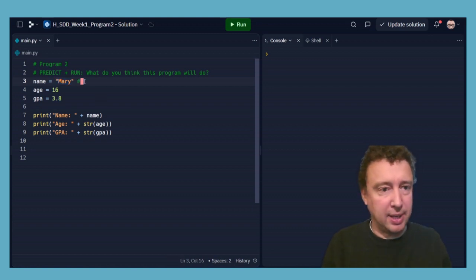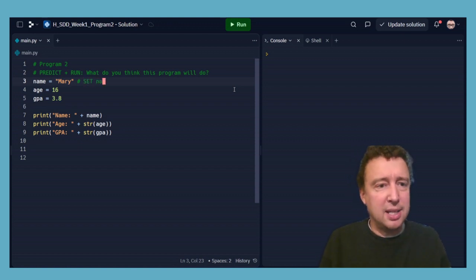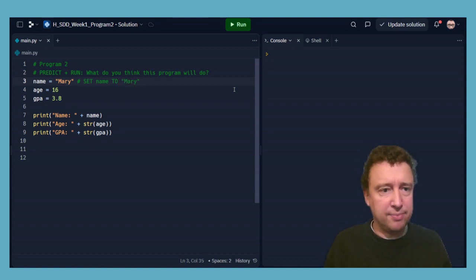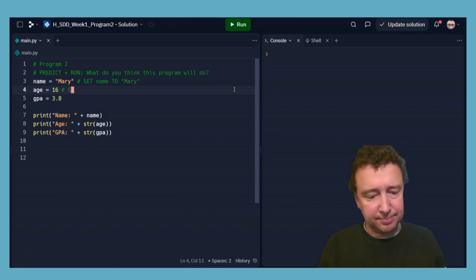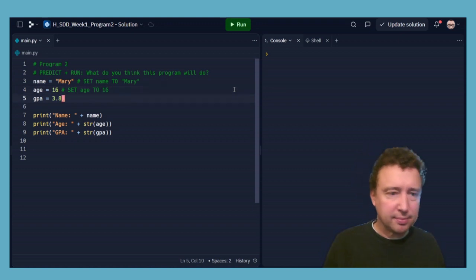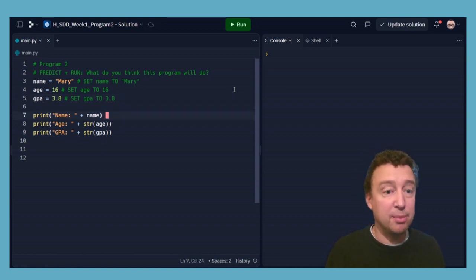We can do this any way we want. This time around I'm going to use something that's related more to pseudocode. So we're going to set name to Mary. That's a fast way of saying set up a variable called name and assign it the value Mary. Same with this one: set age to be 16 and then set GPA to 3.8. So we've set up our 3 variables there.